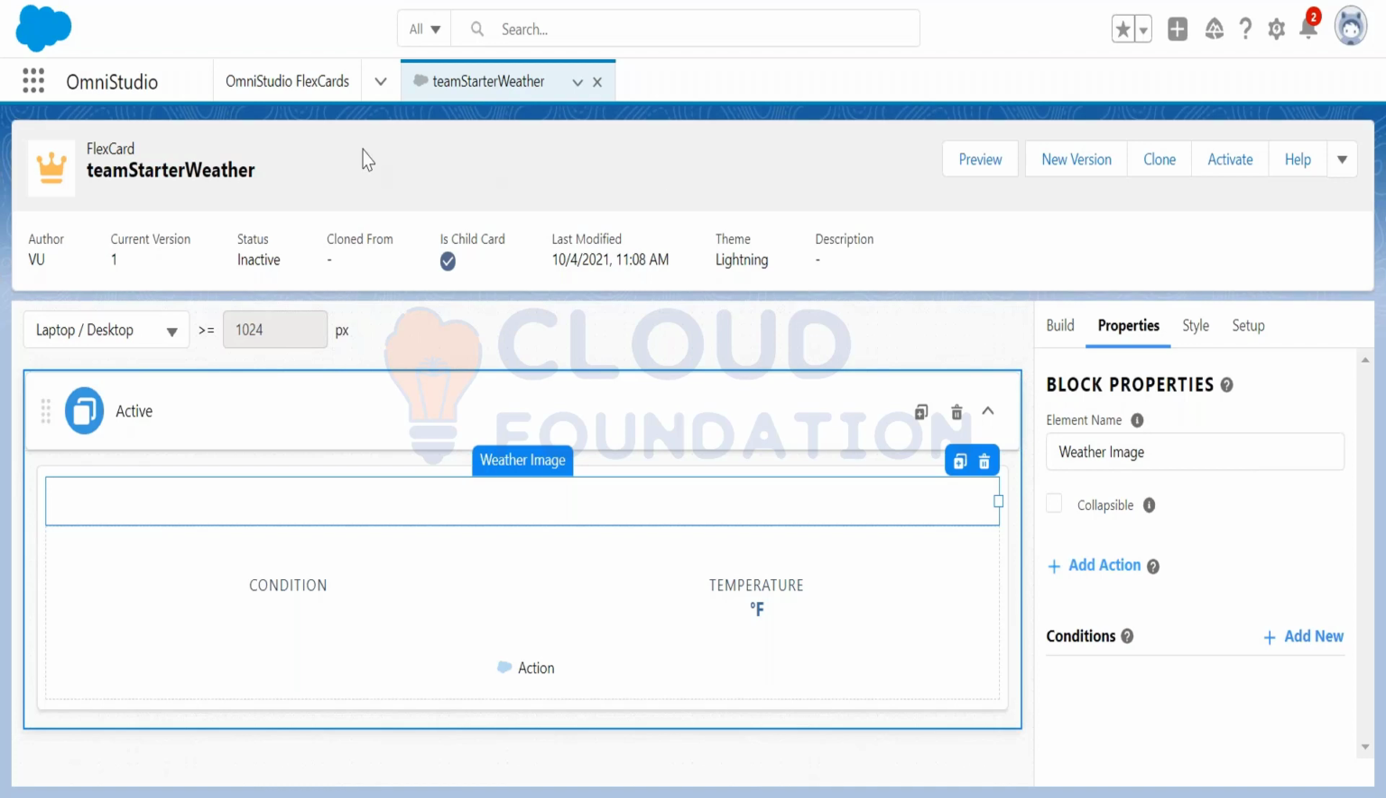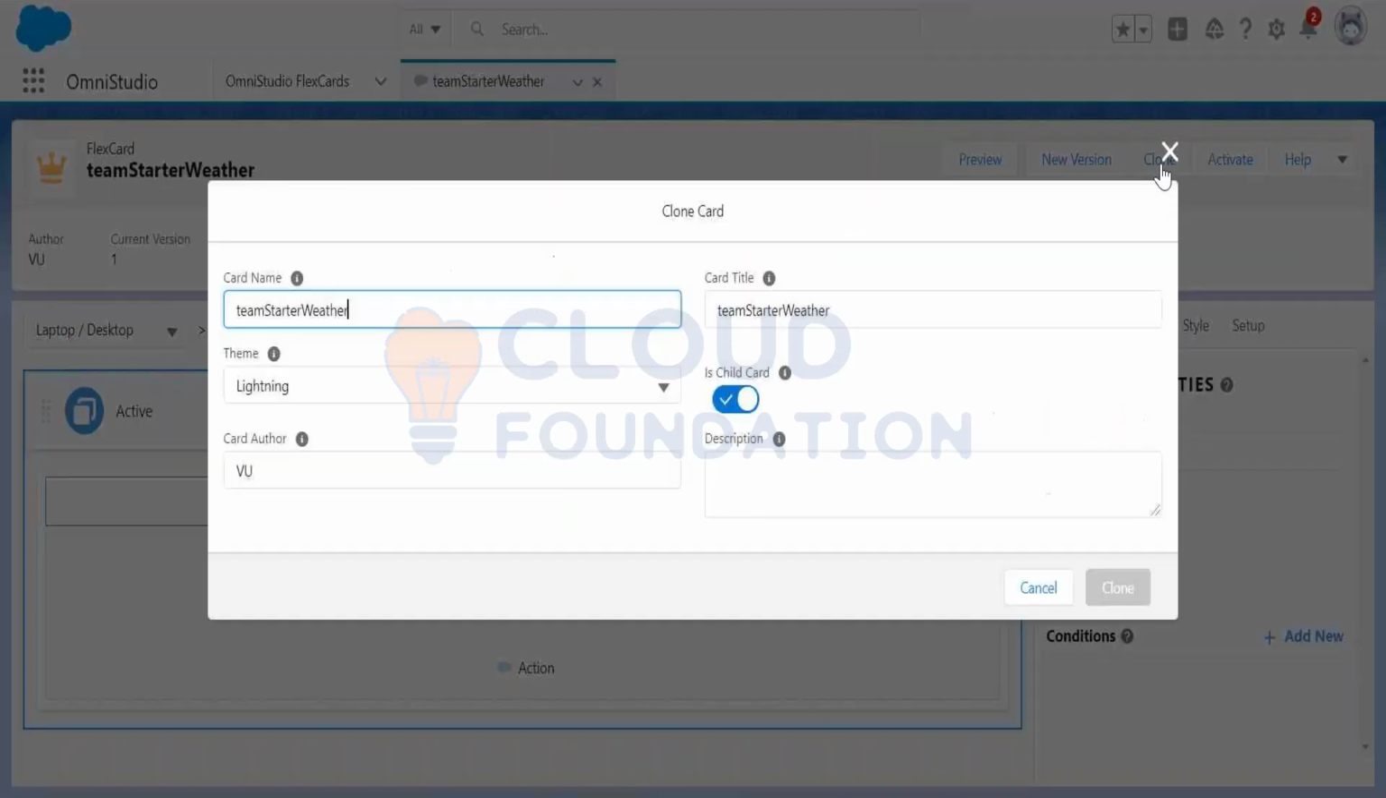Before that, let's clone. We will never work on the starter pack. We always clone the starter packs. So let's clone it, and we'll call it team weather. Always clone the starter packs, remove the starter name, and call it team weather. Then clone it.